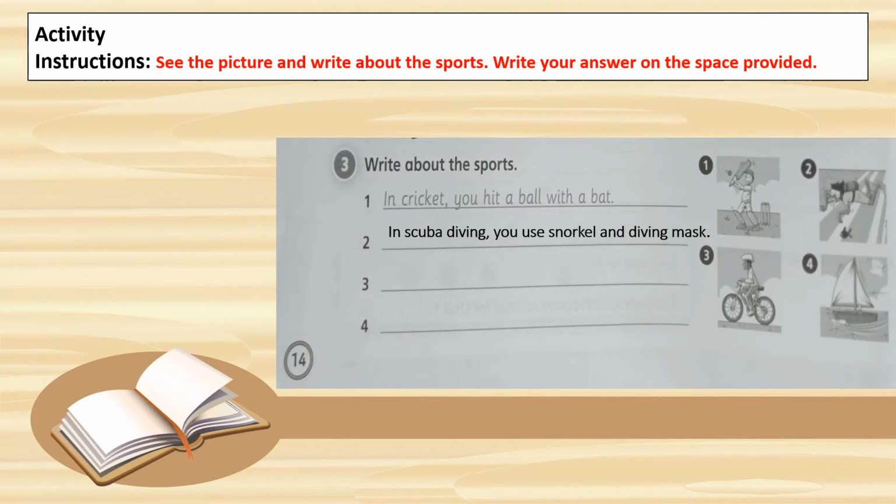And in number 2, in scuba diving, you use snorkel and diving mask. Number 3, in cycling, you use shoes and pedals. Number 4, in sailing, you use a boat.